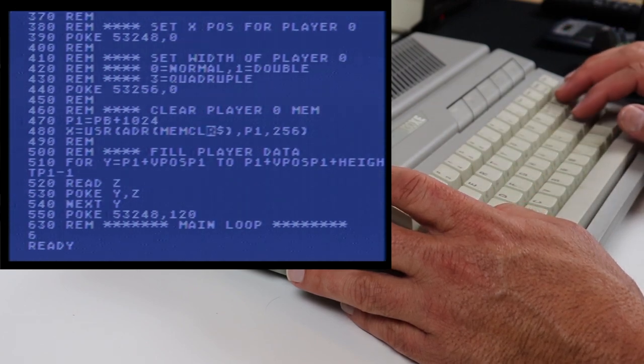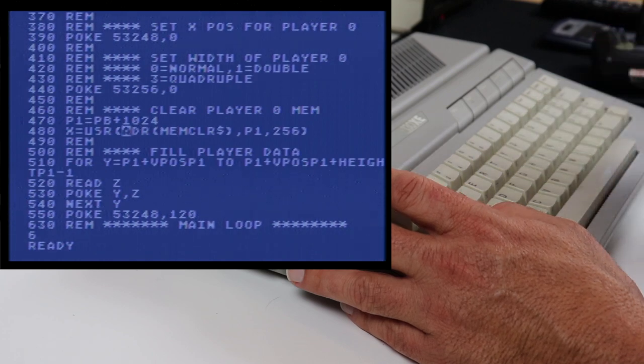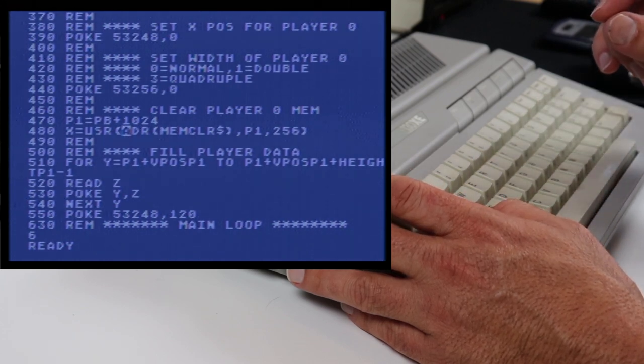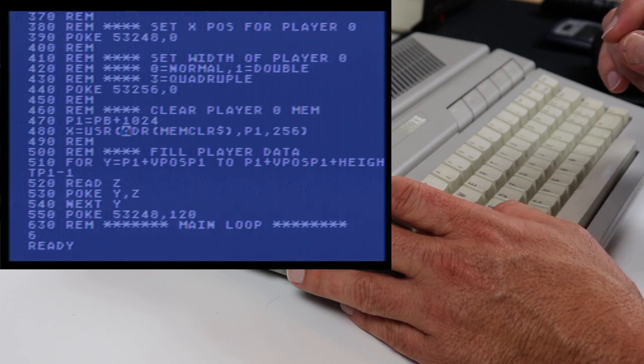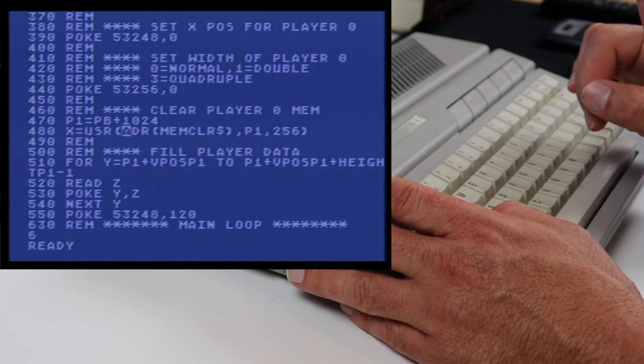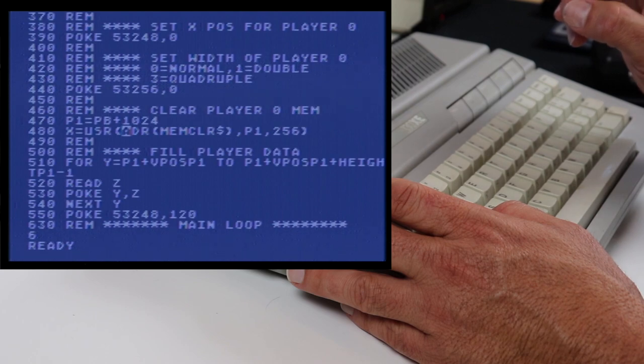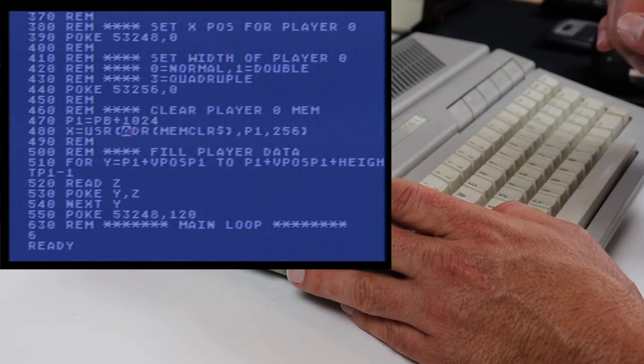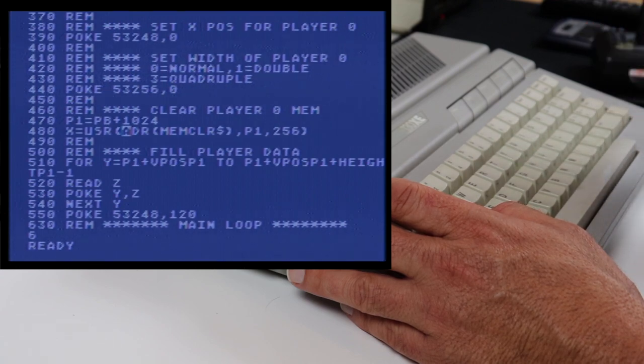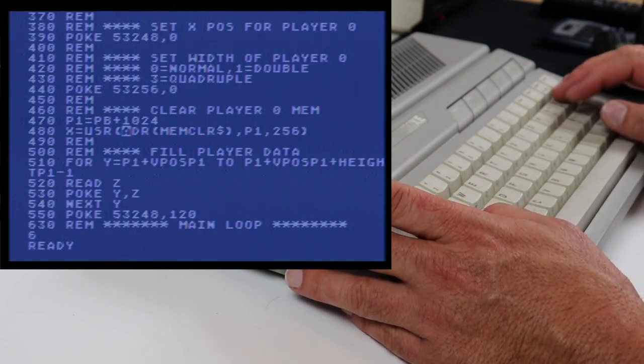What I've done here is, and if you don't understand this syntax of how to call machine language from Atari BASIC using a string, I'm going to include a link right now above that talks about how I'm using machine language in BASIC using a string. So make sure you check that video out and it'll explain what we're doing here.